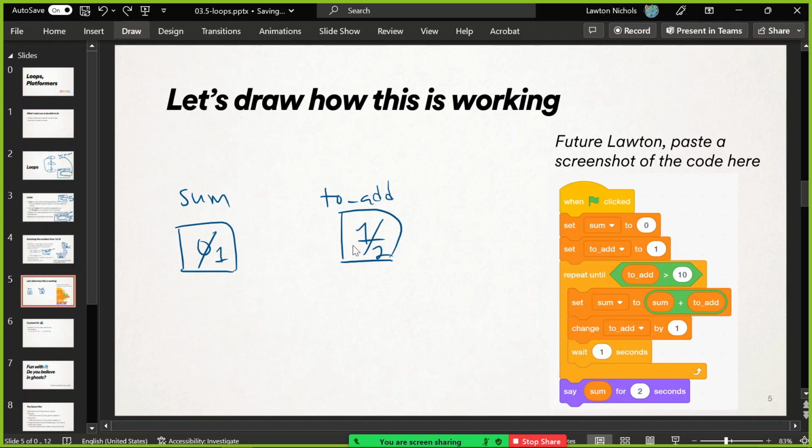So I'm going to run the body again. Put the 2 into sum now. Set sum to be sum plus to add. So put the 2 into sum. Sum plus to add is 1 plus 2 is 3. So put 3 into sum, and then increment to add.